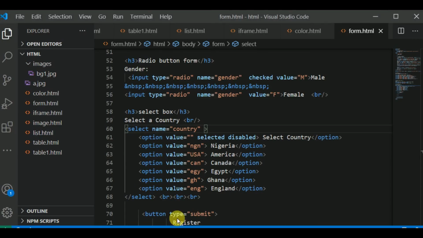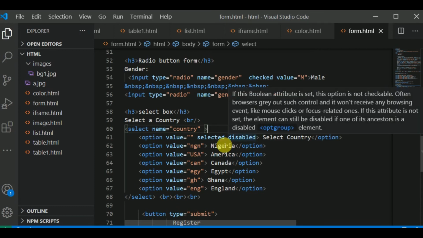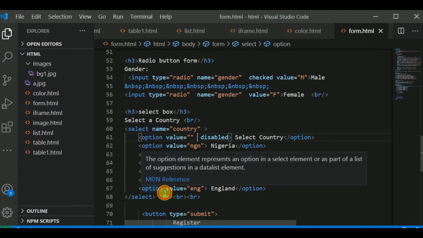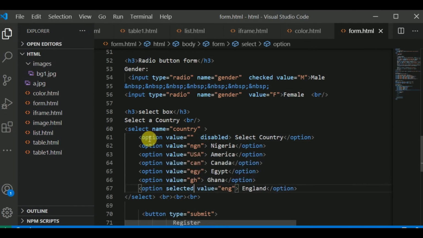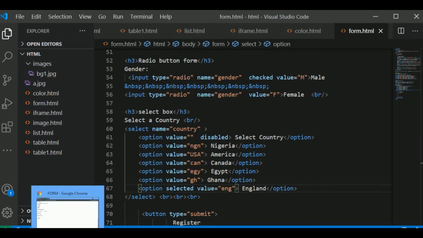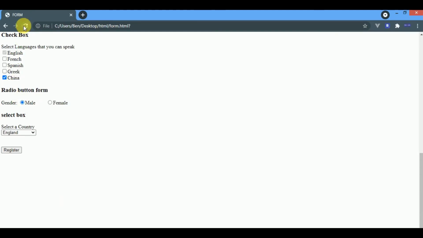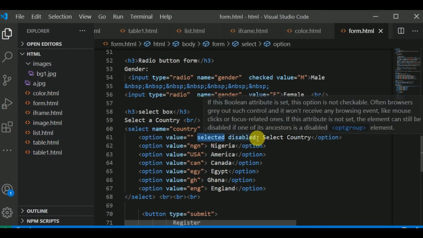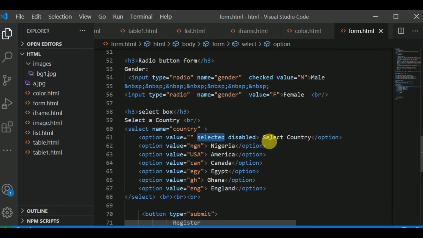So what about if I want England to be selected, despite that England is the last one? I want it to be selected here. I just change this to this. If I run this code, England will appear first because it is the one being selected. You see, I have England. So this selected attribute is used to determine the one that will come first. Now since I want this to come first, I use selected and I equally use disabled, so that no one can choose it.